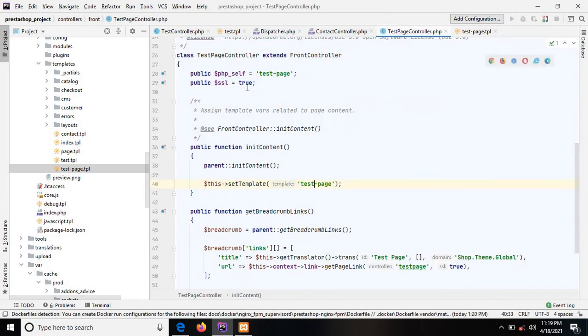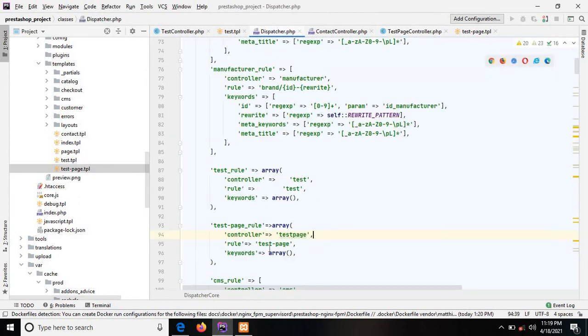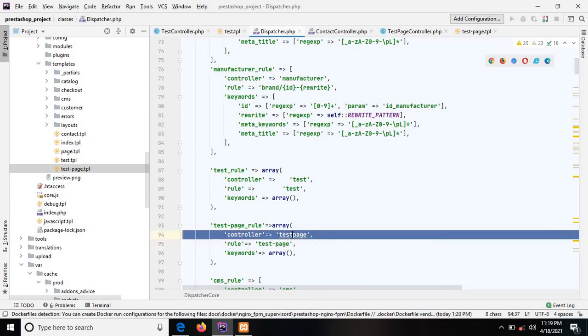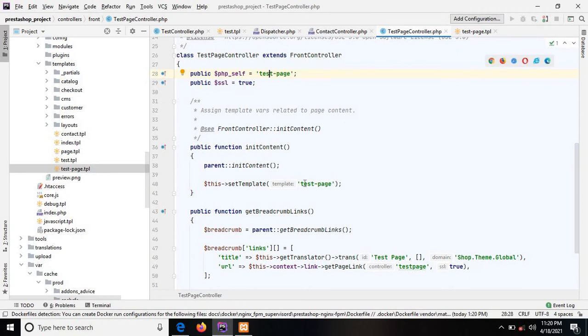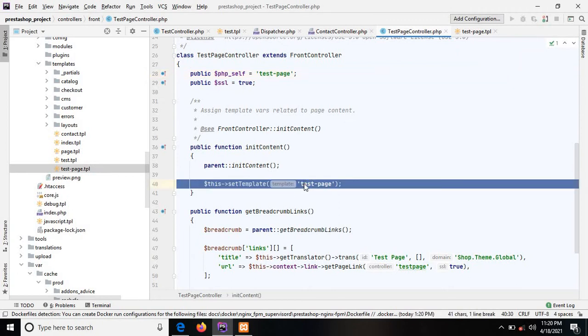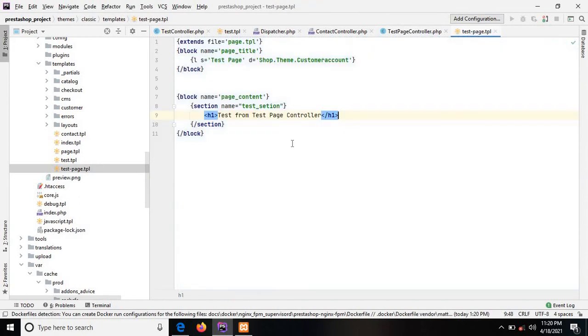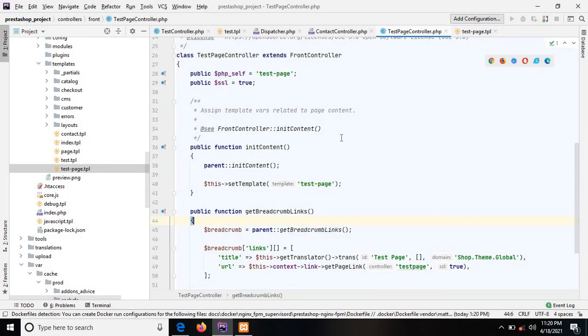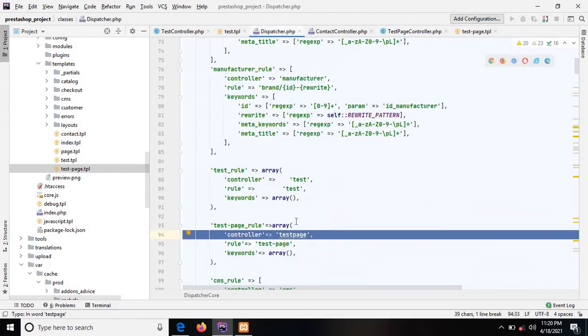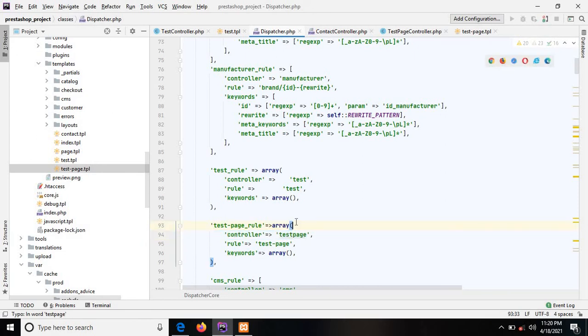So here is our test page controller. We are giving the route name as test page. So sorry, rule name. So we need to specify here test page, and our controller is test page. Okay, and our template name is again test hyphen page that we have created. This is the template file, and this is the controller, test page controller. Then here is the controller that we are specifying. So our code is done.